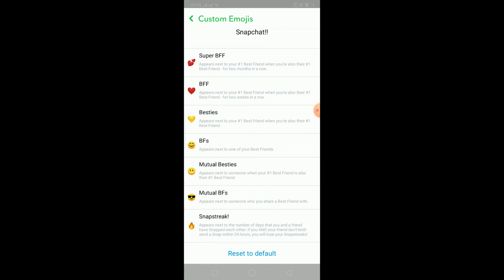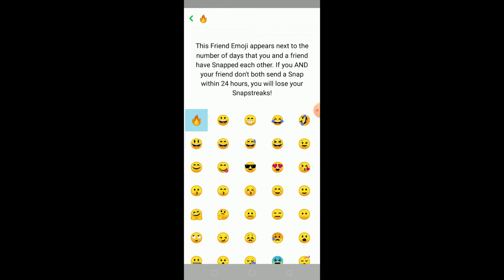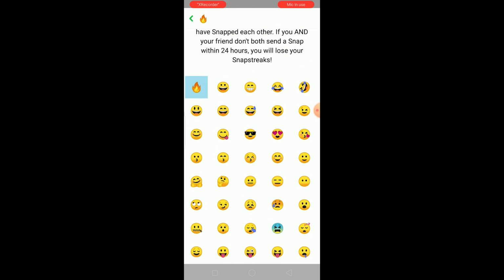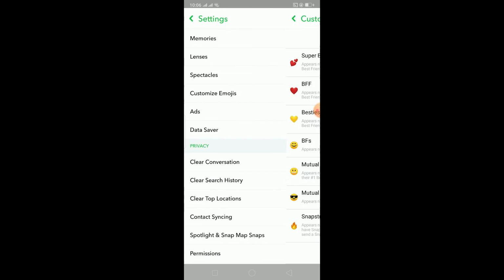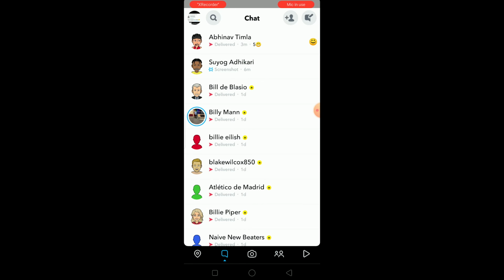As you can see, streaks, I can click on streaks, and as you can see, this friend emoji appears next to the number of days that you and your friend have snapped each other. If you and your friend don't both send a snap within 24 hours, you will lose your streak. So right now it's on the fire emoji, so you can change it to whichever you want. Let's say I change it to a smiley one. Now after I click on it, I can go back to my chat, and as you can see, my streak emoji has changed.